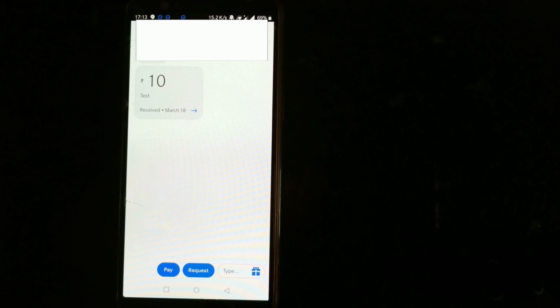Once you click OK here, it will take you to another page, or if you have already sent some money, it will show the history of transactions. You have to click something like pay or request here. You can either request as well as pay in this Google Pay. So I want to pay. I'll press pay here. Okay, I'll press tick here.